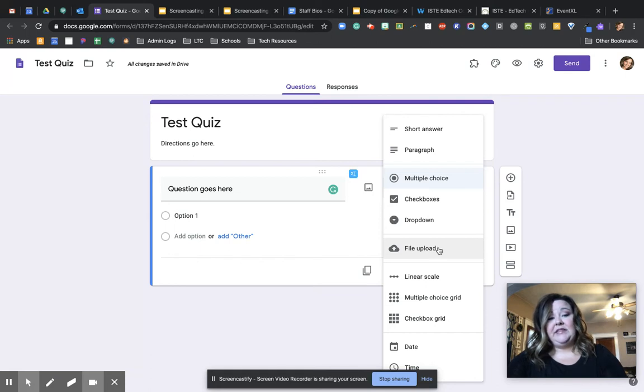You will have a drop down of choices, and they would select those from there. File upload means that the kids could upload a file from their Chromebook. The linear scale, you can give them a scale from like 1 to 10 rating something. Multiple choice grid is the same thing as the multiple choice, except there's a grid, so there are several choices there. The difference between the checkbox and the multiple choice: again, with multiple choice, you can only select one. With checkbox, you can select several. There's also a selection for date and time.